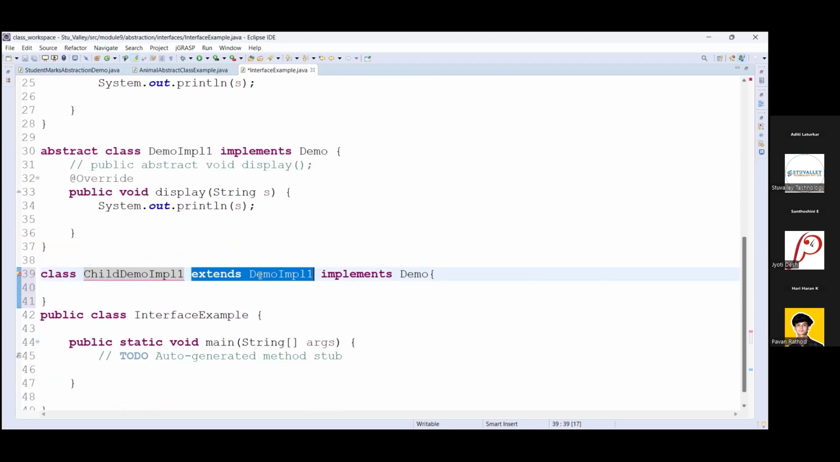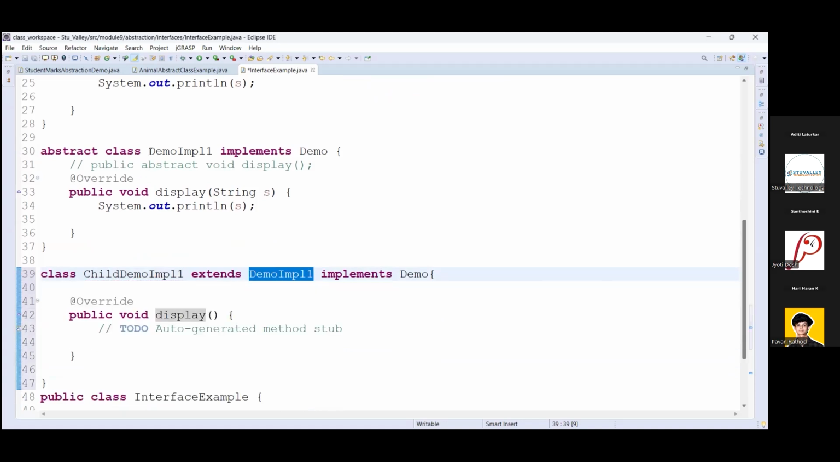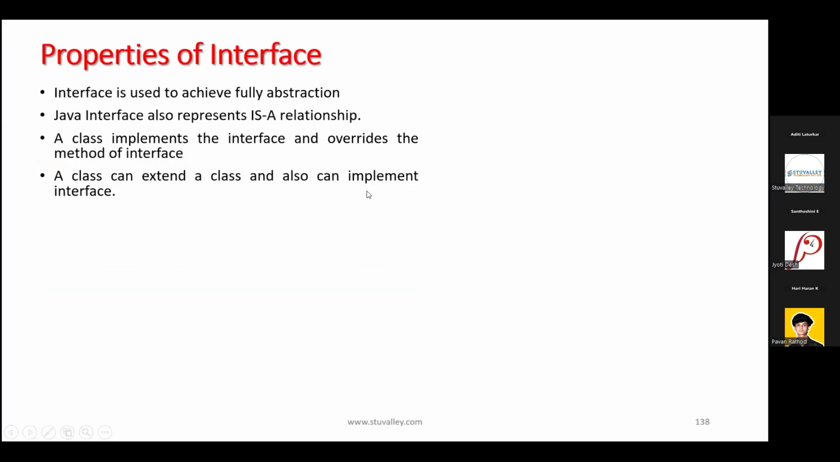A class can extend a single class at a time. We can extend only one class at a time. That's why here this class is extending this parent class, and it can also implement another interface. Here I am using the same interface. You can use another interface as well. So this is the property: a class can extend a class and also can implement an interface.